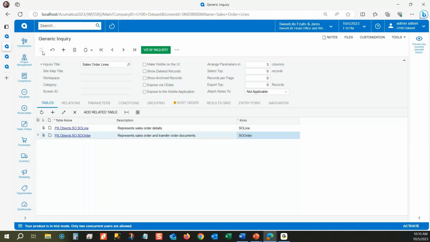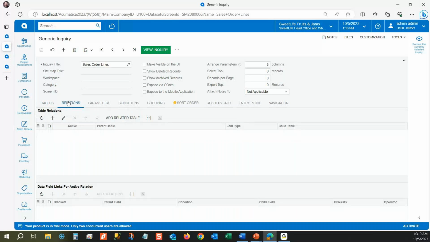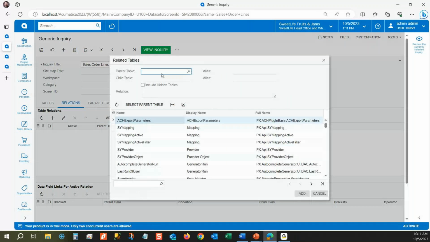You have to have something populated before you can even save an inquiry. But then the next step is to do the relations for those 2 tables, to bring them together. So I'm going to show you here the add related table wizard, which is going to bring those 2 tables together because they have a common relation. So let's do the add related table. Our parent table in this example is going to be the SO line, because we want a record in our generic inquiry for every sales order line that exists.